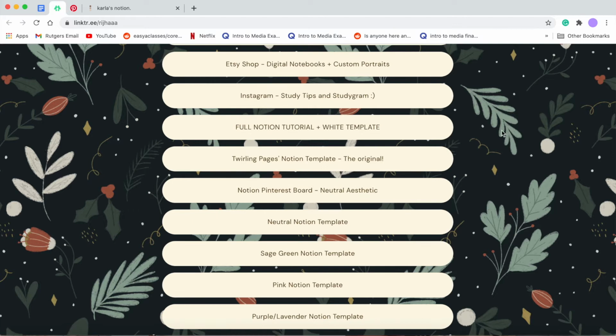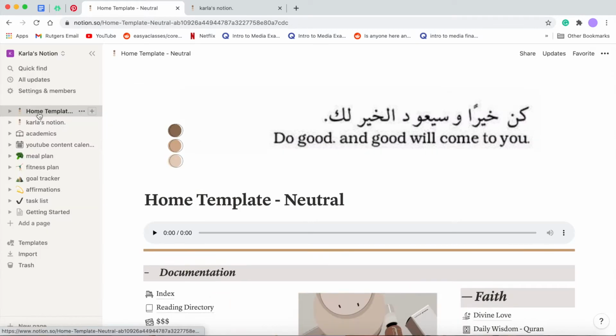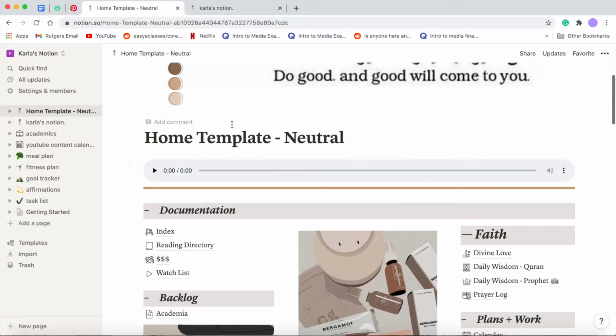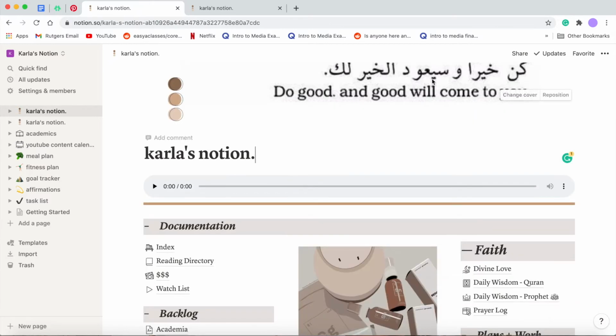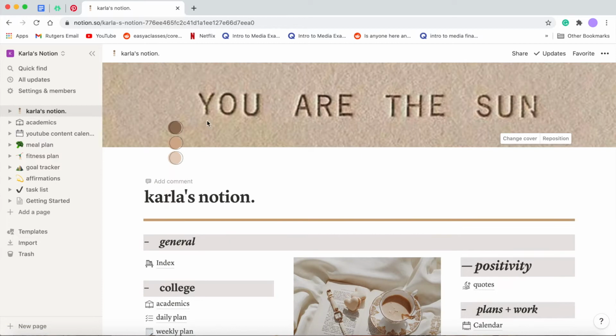Once you do choose a template you like, you can press on it and then you're going to end up pressing duplicate on the corner here. Now you can see it's on my Notion and this is pretty much stuff that you can change. You can change the cover, you can change all of this stuff here. So going back onto my page, I'm going to start off giving you a tour of what I have on this page and then I will go into talking about what I have on the sidebar.